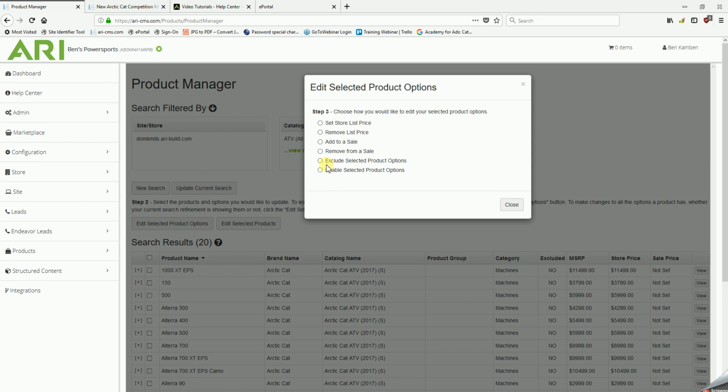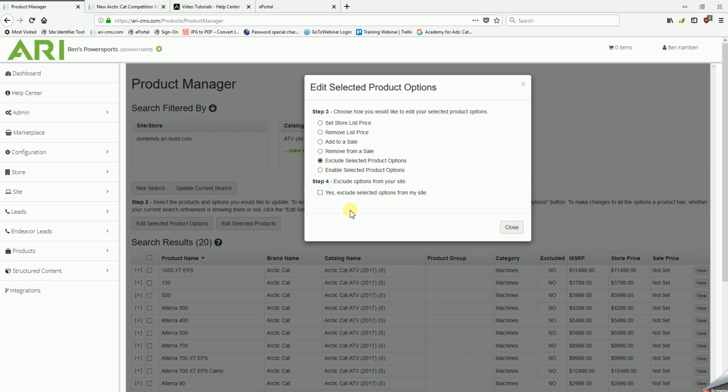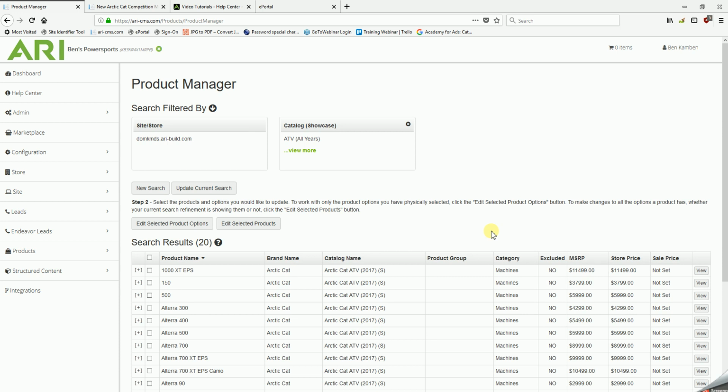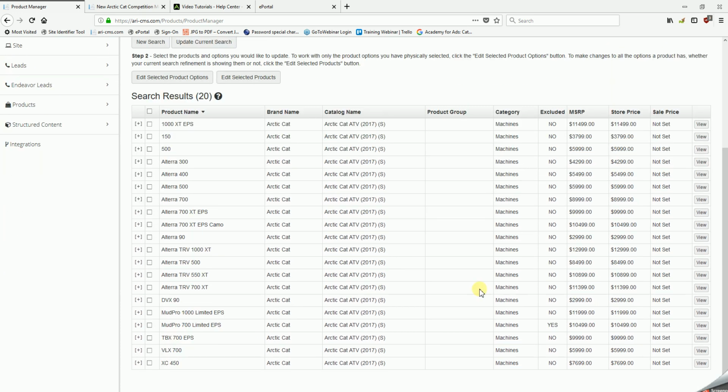From step 3, we'll click on Exclude Selected Product Options. Yes, and save. Now before we go and publish, to make sure that it's going to work correctly and actually pull that unit off the site, we'll want to take a second look at that unit's listing. And now you can see if we go to the Mud Pro 700 limited EPS, we can see when we get to the excluded column, unlike the rest that are listed on the site that state no, this one states yes, to make sure that you know that that one isn't currently displayed on the site.